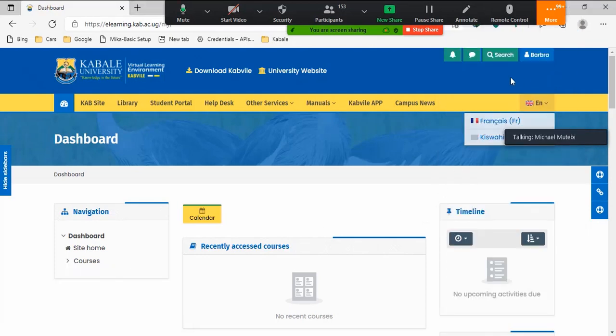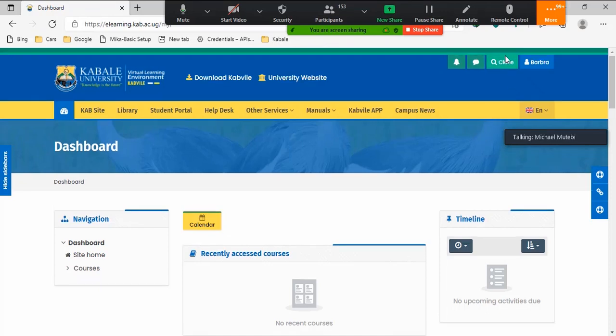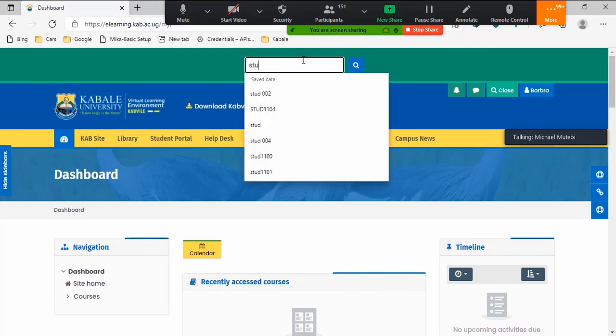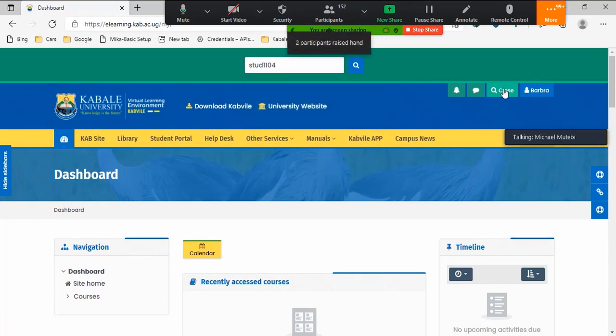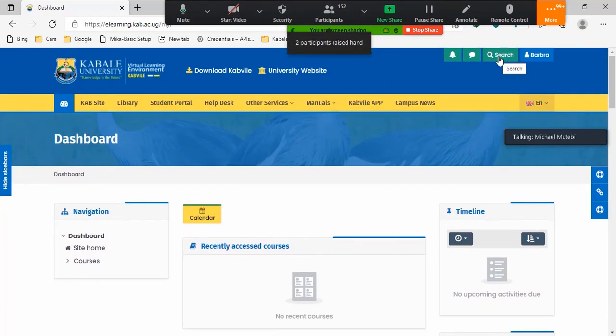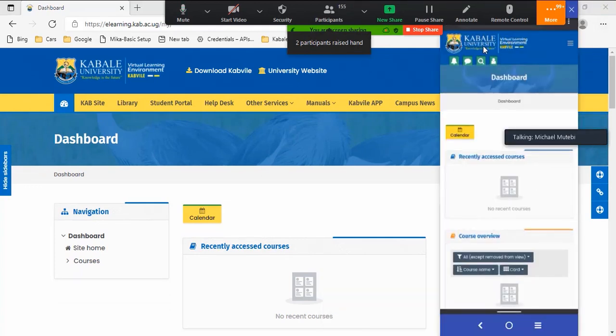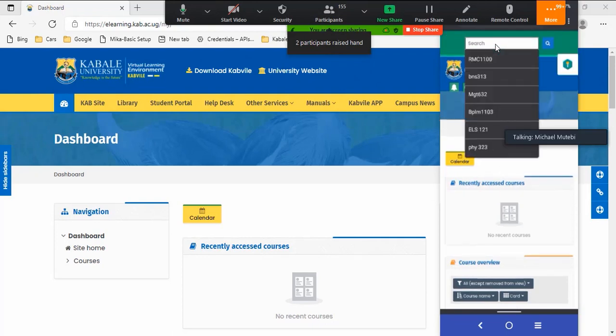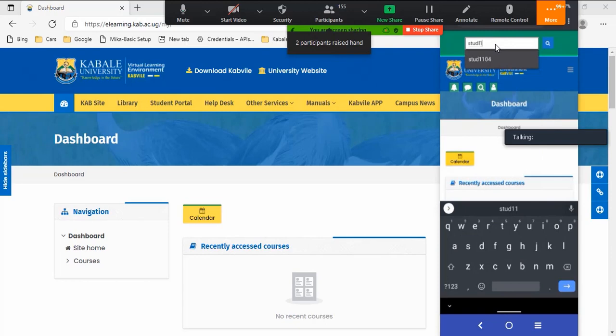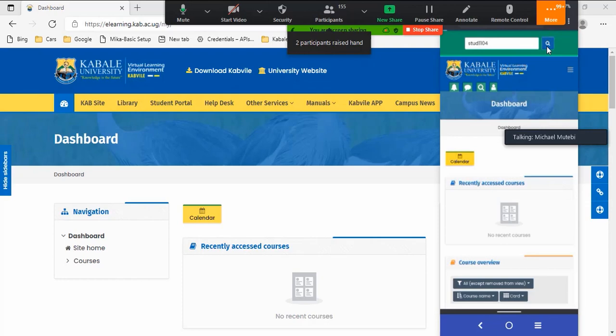So I'm going to enroll into that course, which we're going to be using to demonstrate assessments. So like Robert said, the course is STUD1104. So usually we search, you click this search icon here on the mobile phone. On a mobile phone, it's right next to your profile icon. There's a search icon here. When you click, you search STUD1104, and then you click search.